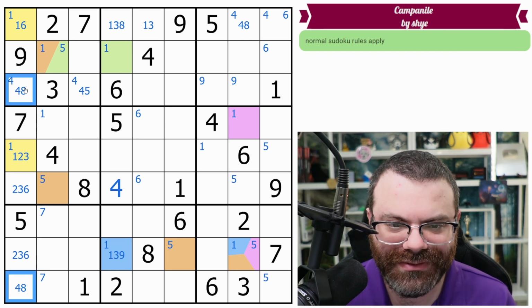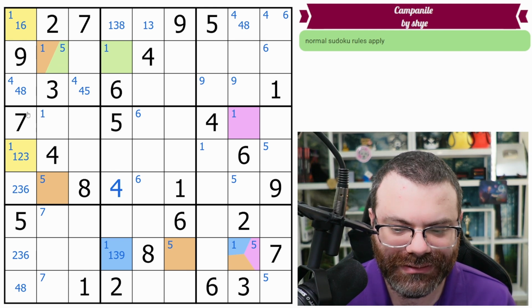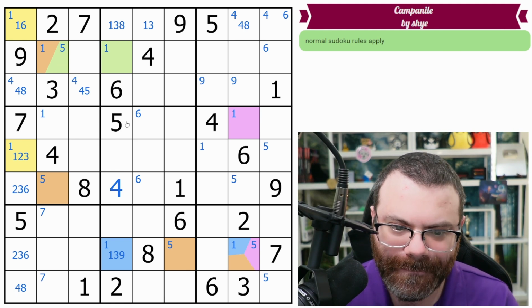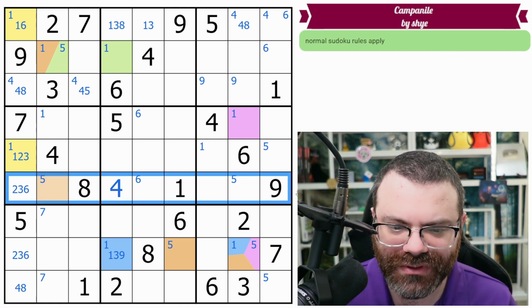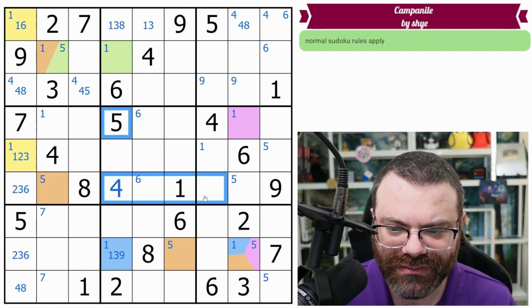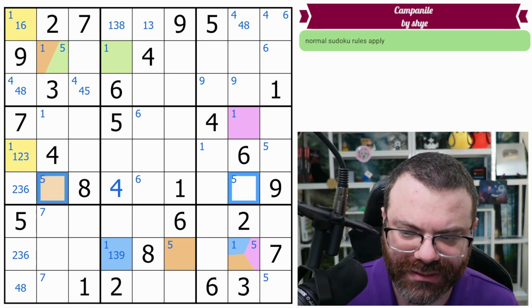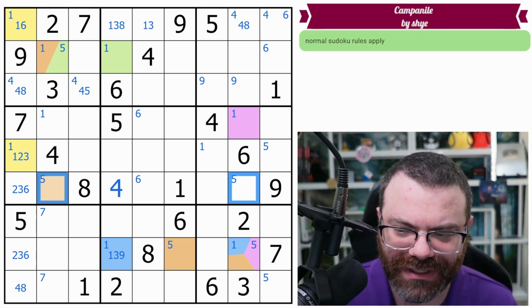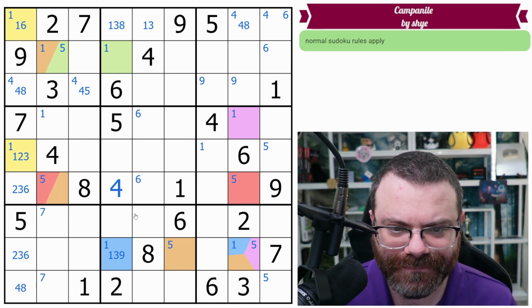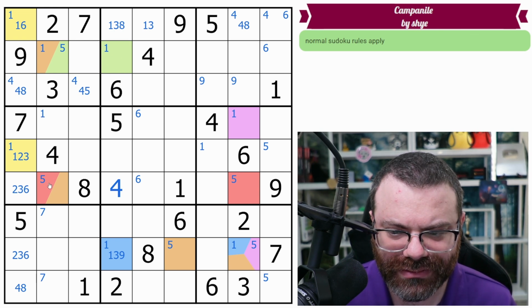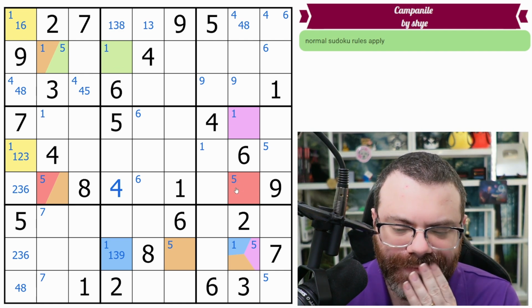Let's see. Did this 4-9 do anything else of interest? Is it 5's in this? 5's in this row. Yeah. 5 in this row is bilocal. I'm getting the feeling that 1s and 5s are important here. I'll use red for that. 5 was. What would I do here?